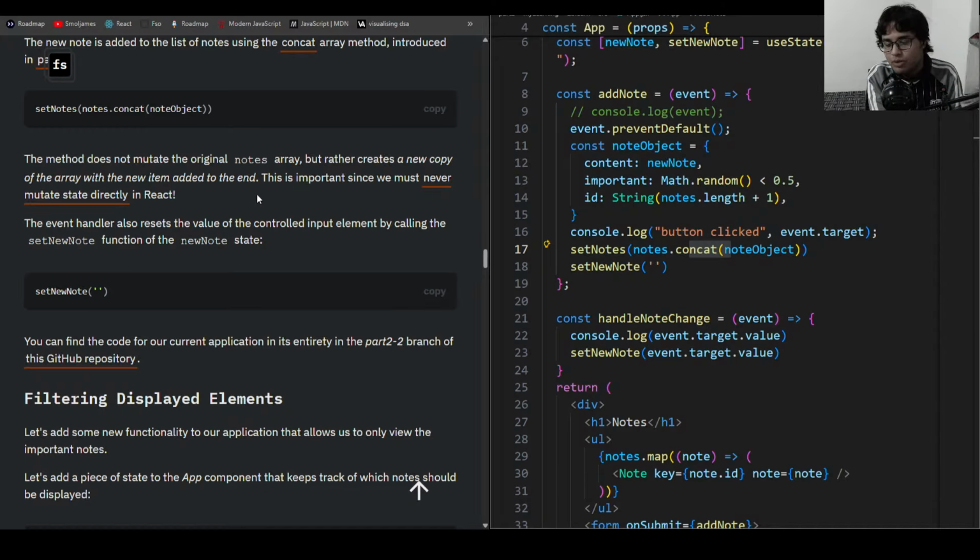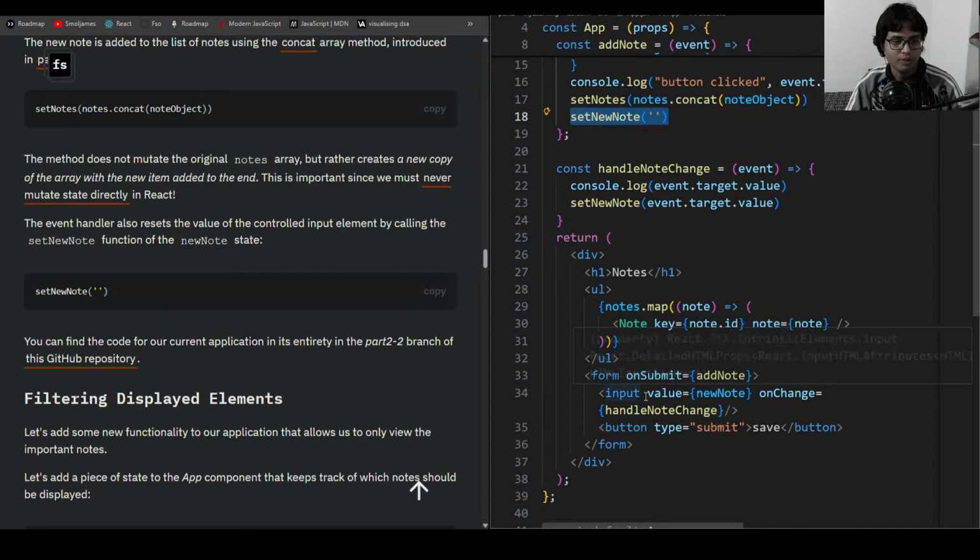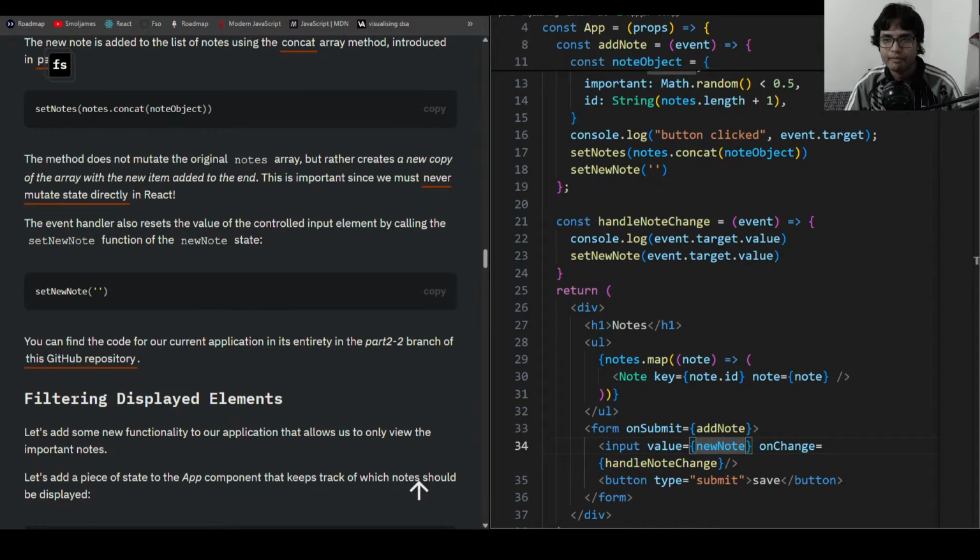We must never mutate state directly in React. The event handler also resets the value of the controlled input, which is this controlled input. If you give this attribute, then this thing becomes controlled. The event handler also resets the value of the controlled input element by calling the setNewNode function of the new node state.